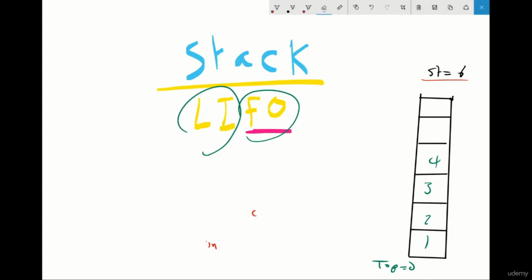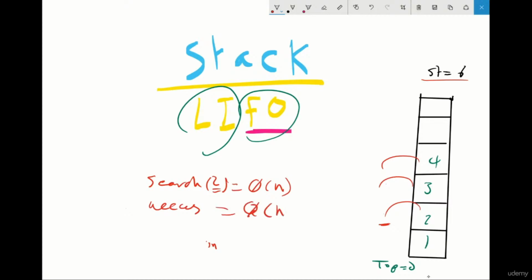Let me start with searching or access. If you want to search for an element, for example 2, how would you search for it? You would take n time: pop 1, pop 2, pop 4, pop 3, pop 2 until you find it. So searching takes O of n time. Access to an element is the same thing. It will take O of n to access any element, because you have to go in the same direction when you enter or when you move elements.